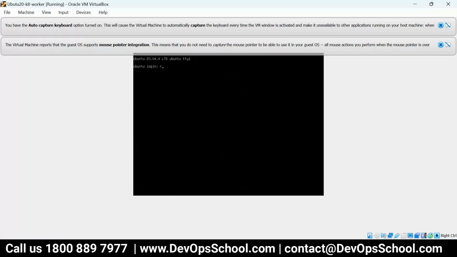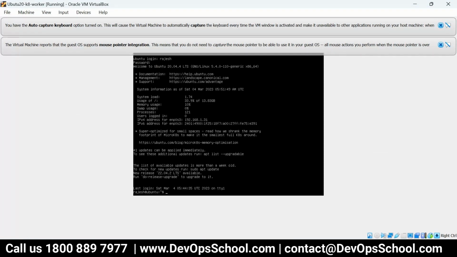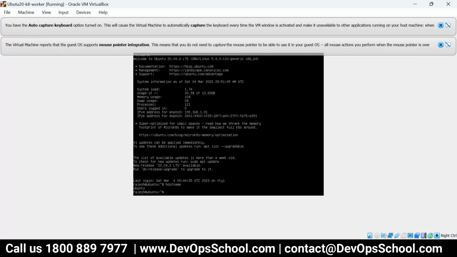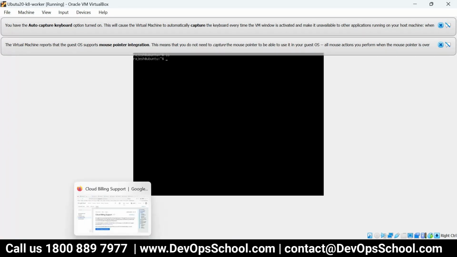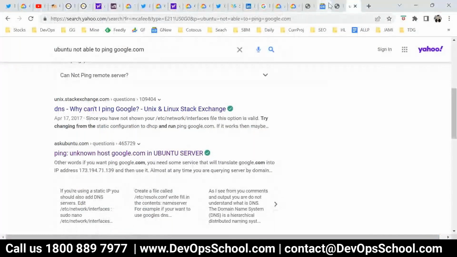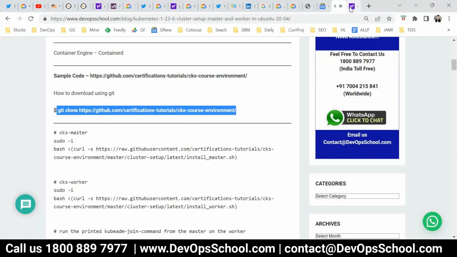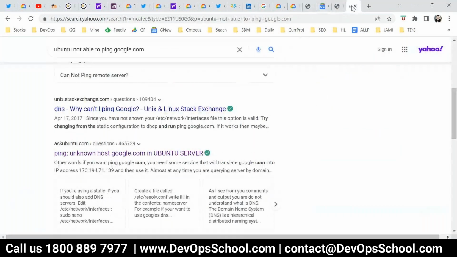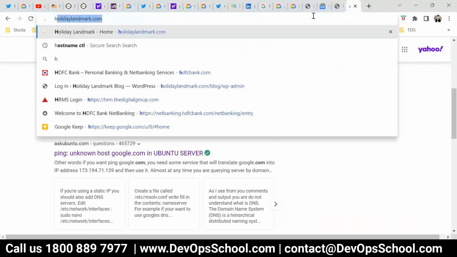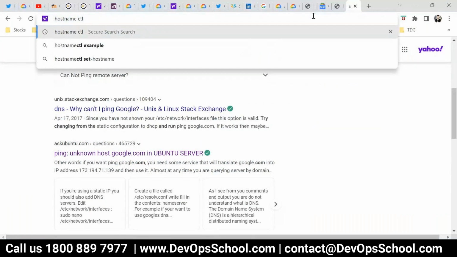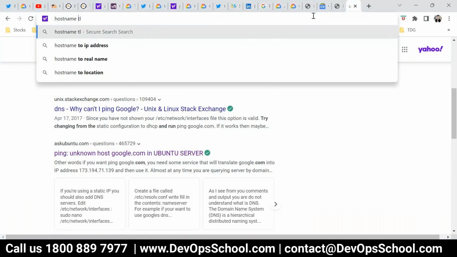And Rajesh 123, and host name, I'll check this. It's an Ubuntu, right? So I'll make it worker. So host name, CTL, set host name.